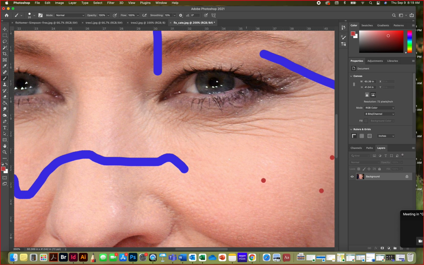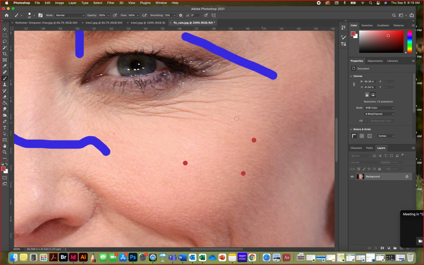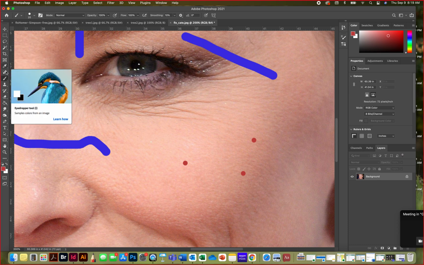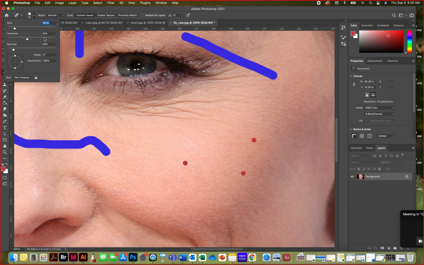This is going to drive me crazy. My space bar usually turns my mouse into a hand to move it, but it's not working right now. All right, so I've got my spot healing brush. See how it's tiny, okay? I can control it up here with my size. Hardness is important when doing this project, okay? So 100% hardness is going to give you a perfect edge.